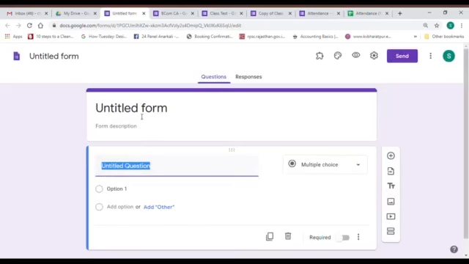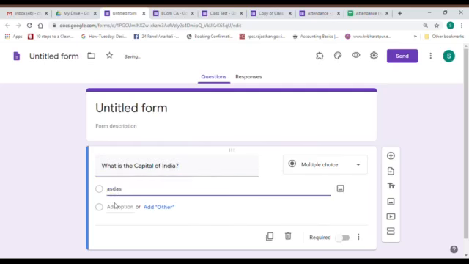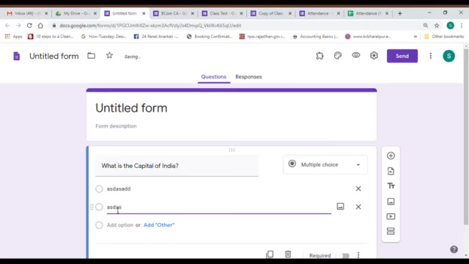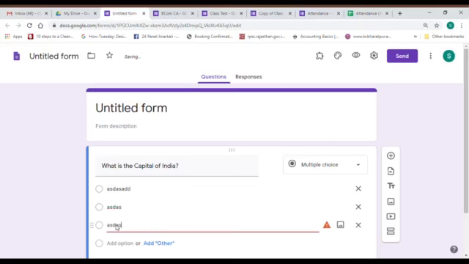You know how to give the title of your form, and you know how to create the questions. For example, my question is what is the capital of India, right? I'll select the multiple choice option and I'll give the various options here. I'm not giving any detailed example here because I have already explained how you can create the various options.